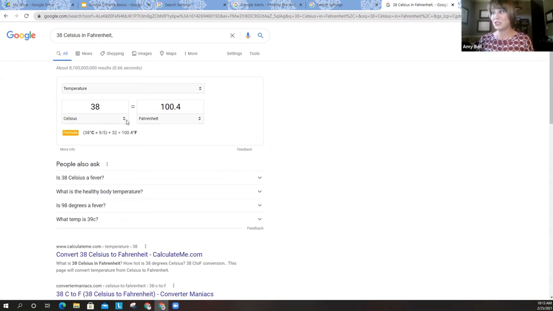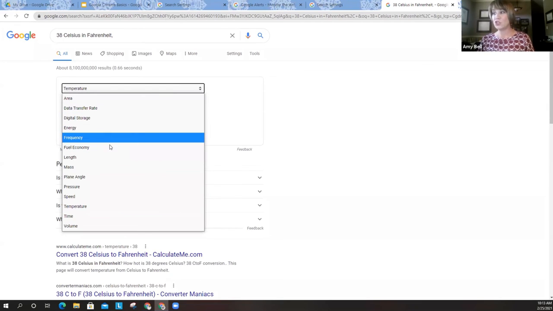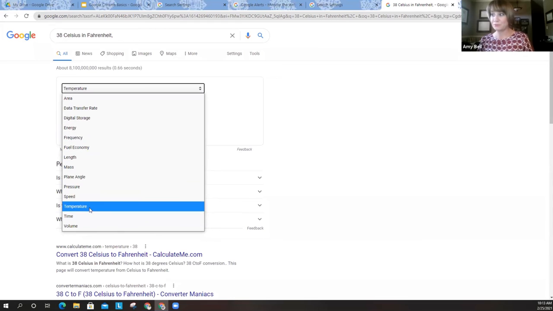But then I've got the option to change those. So maybe I want to go Fahrenheit to Celsius. Maybe I want to go Fahrenheit to Kelvin. So I can do all that right here just by simply searching 38 Celsius in Fahrenheit. It also gives me some options right here in the top with some up or down arrows. So then I can change what it is that I'm looking for.